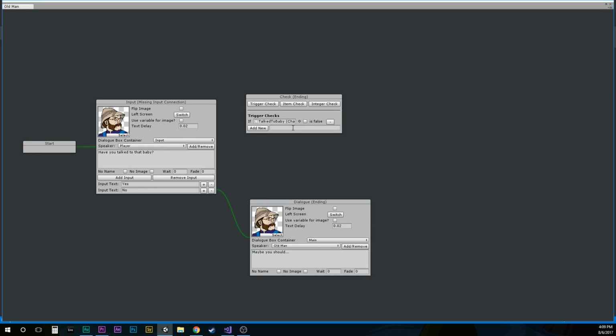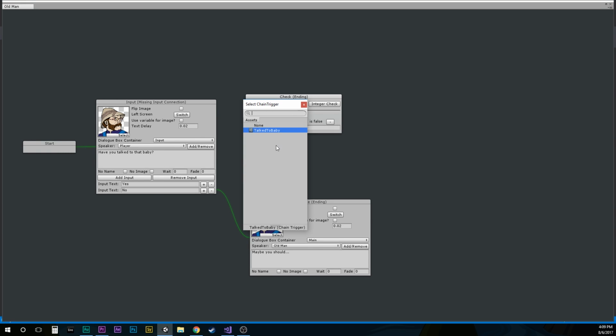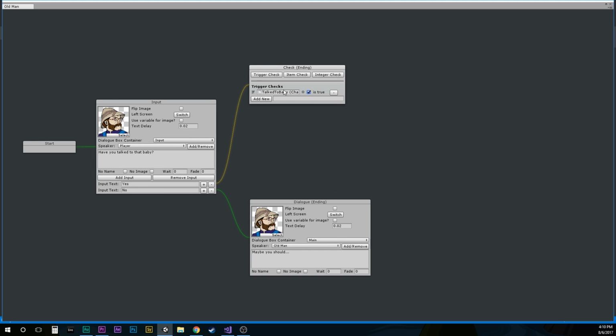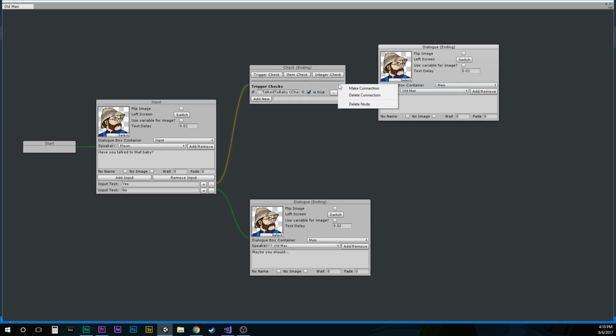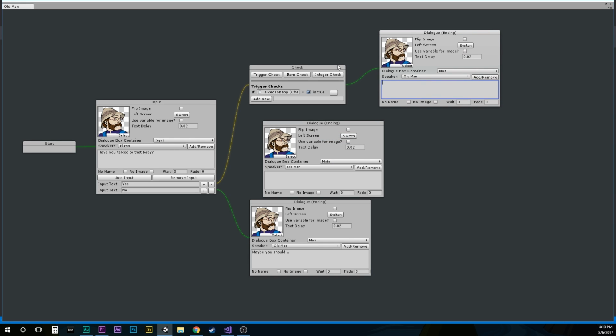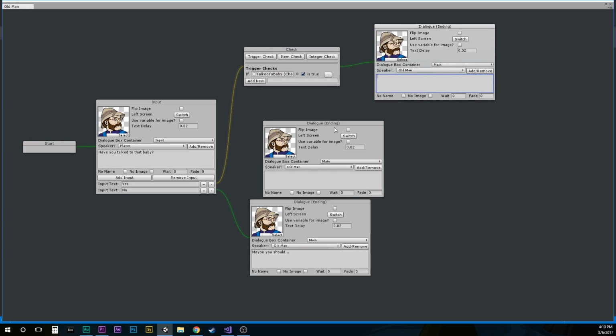So over here we hit add new, and it immediately brought talk to baby into this trigger check. If you click here, you'll see all your triggers, and the only one we have is talk to baby. So this says if talk to baby, and we want it to be true. If it is true, if you say yes and talk to baby is true, then something will happen. But if it's not true, he'll say something else. So he'll say two different things depending on whether or not you've talked to that baby.